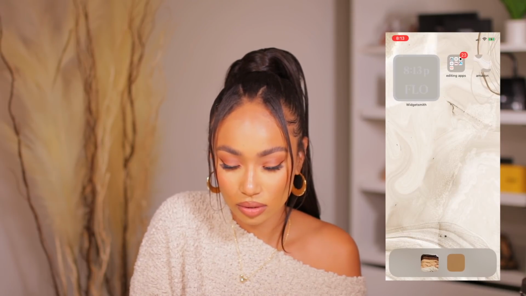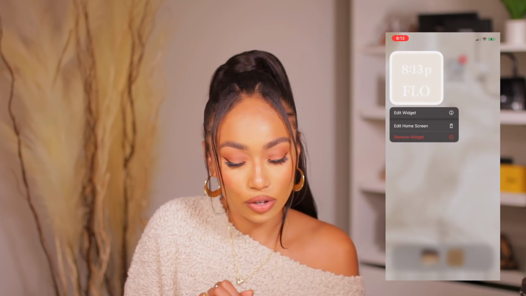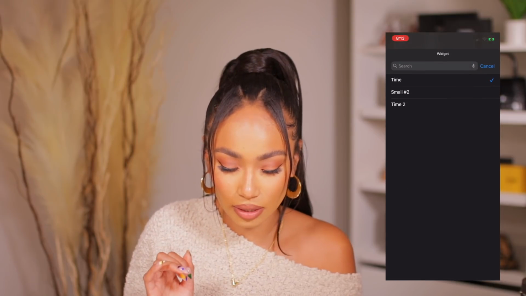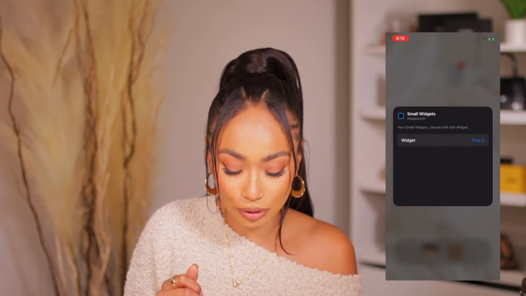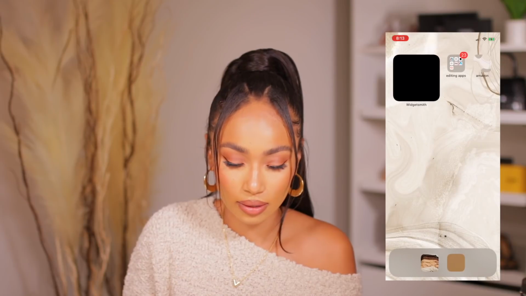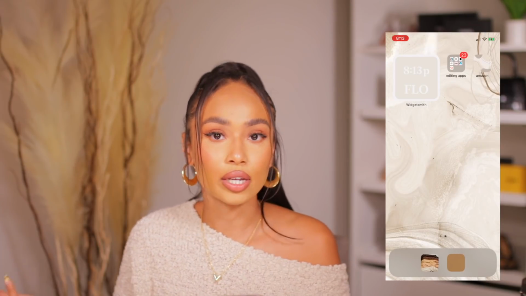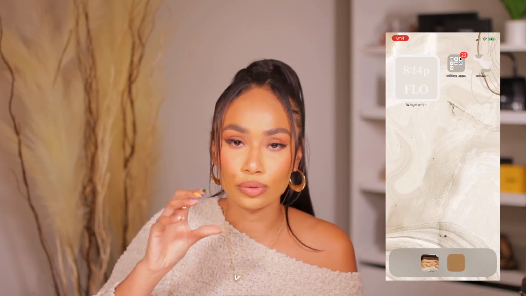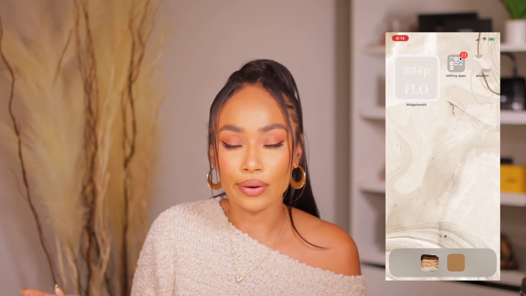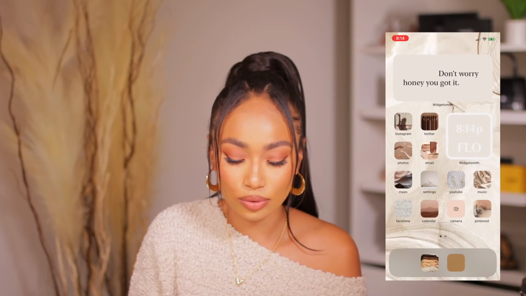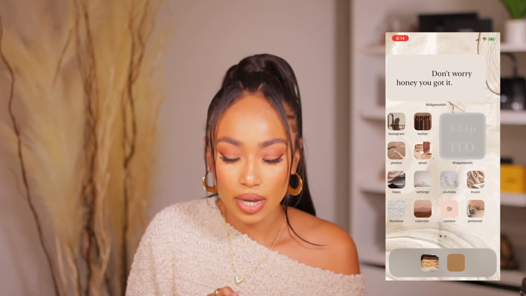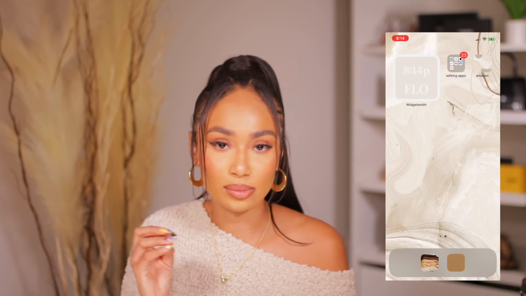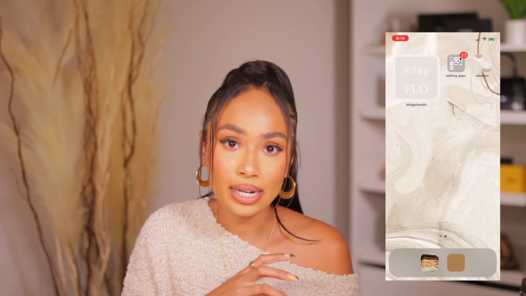Oh, actually, we're gonna hold down and you're gonna be able to edit the widget, and then you're gonna click on that, and we're just gonna go to time number 2, and that's the one that we just created. So you can have different widgets that you can rename so you know which one is which, and then you can put that onto your screen. So that's why I have this with the same one here, as you guys can see. And then I'm gonna show you how to do your own custom text or a reminder or things like that.